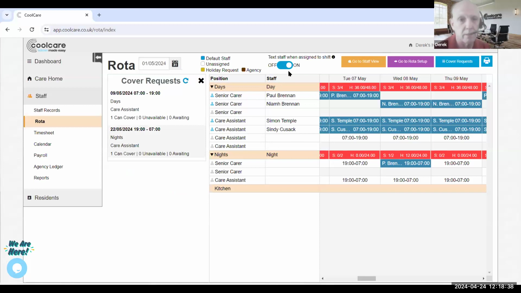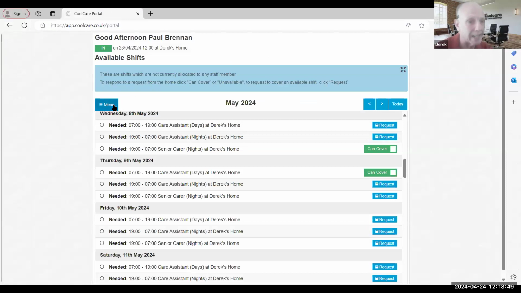But not only that, if we jump back to the portal, we will find that if we go and look at his calendar, now remember, he wasn't working on the 8th or 9th. He worked on the 7th, he worked on the 10th, but he wasn't working on the 8th or 9th. Let's go back and look at his calendar.